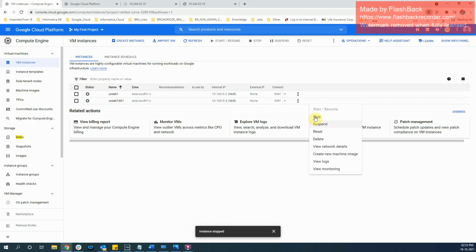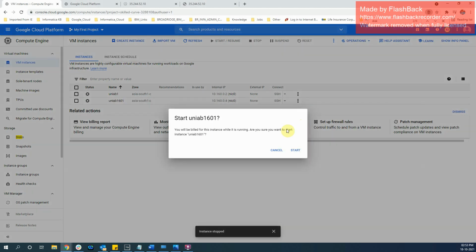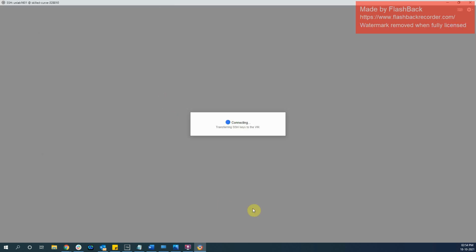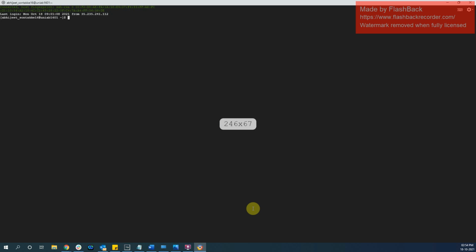Okay, so the instance has been stopped. Now I need to start it again. Start. Okay, so the instance has been started. Let's launch the window. Okay, so let's check the disk size.